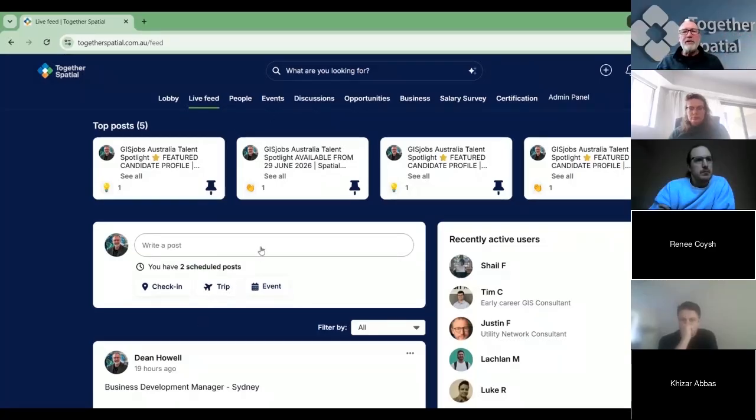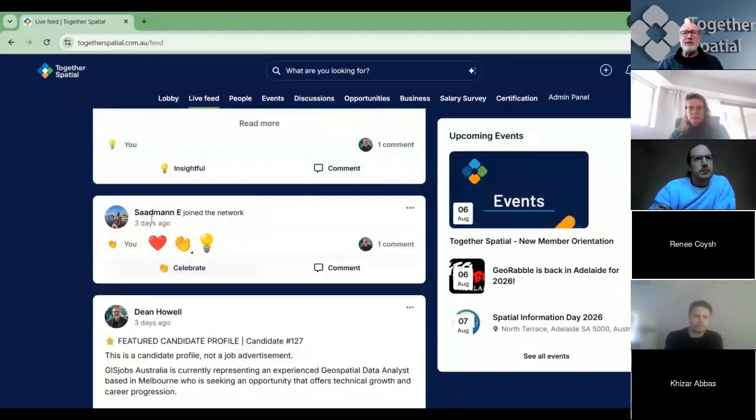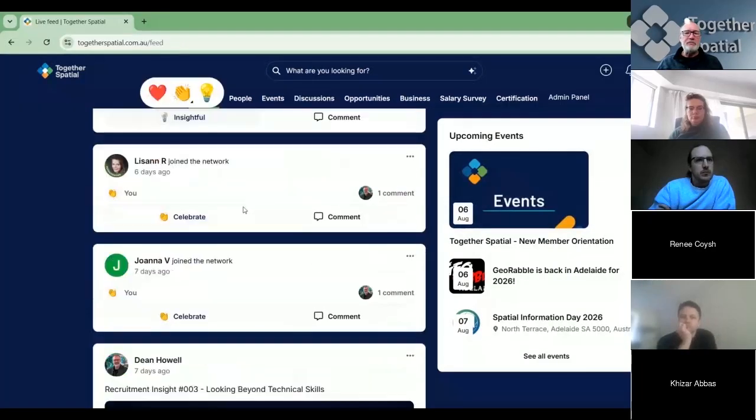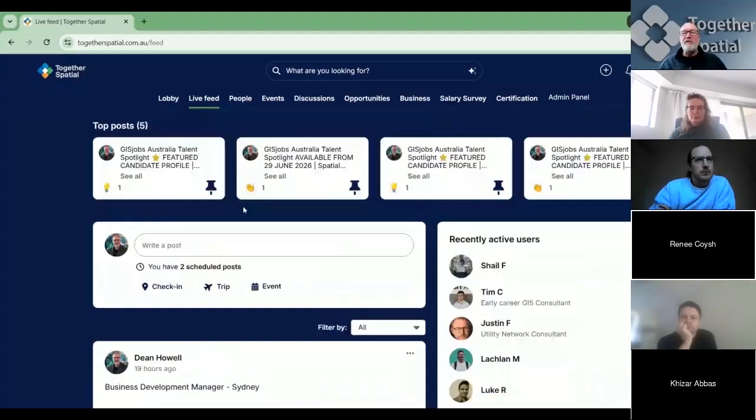So the real difference between discussions and live feed is that the live feed is basically a chronological order of, if people make a comment or put a post or whatever. So if I scroll down, as they've been posted, it highlights when someone else has joined, and then any post that people have done. Also, if someone posts an event, it'll appear here as well, sort of like a notification page.